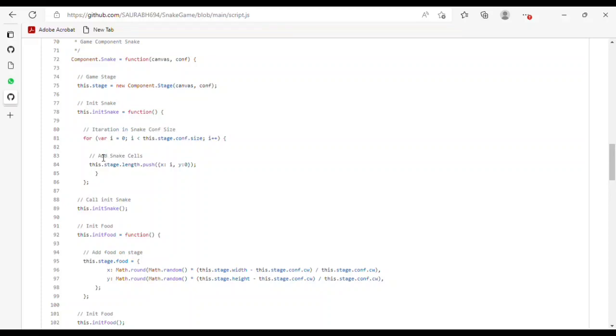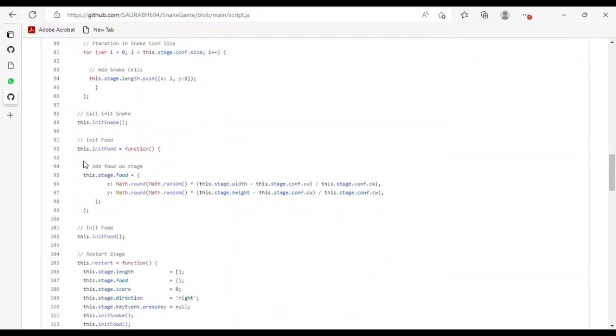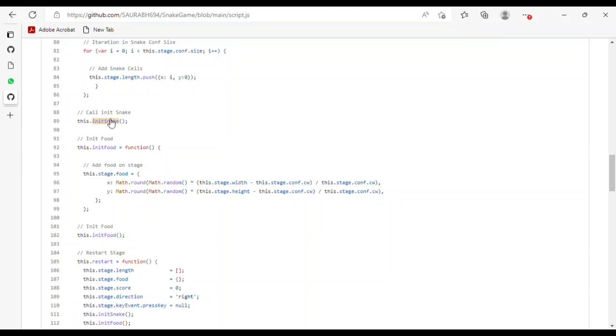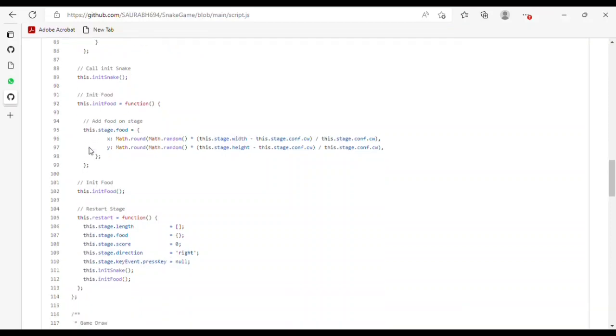If the snake eats one food, it will increase by 1. I have used a for loop for that. For adding snake cells, I have used state.length.push, and here I call the initiation function for the snake. I have used this.initSnake, and here init.food. I have used this.initFood function here, and to add food on the stage I have used this.stage.food, and with the help of Math.round I have used a random button here.